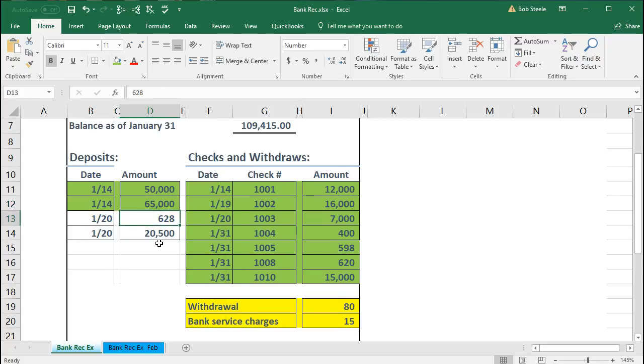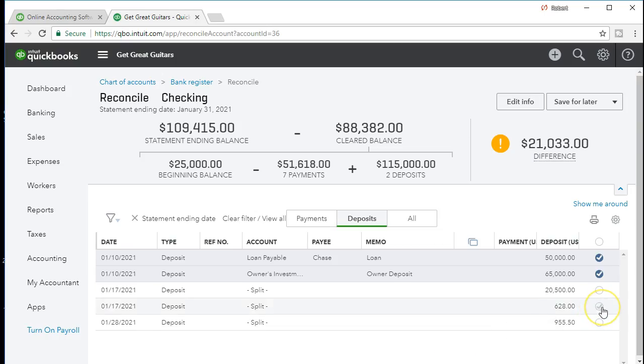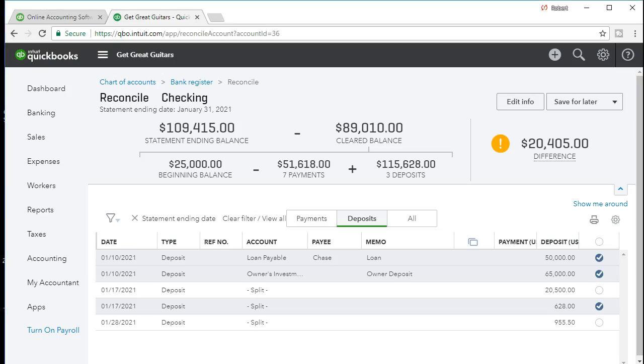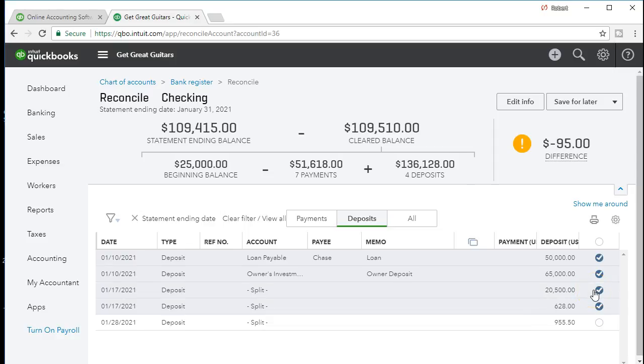Here's 628. We're going to see if we could find a 628. There's the 628. We're skipping this item. That's okay. And we check that off, and going back, we found the 628, highlighting. And then we've got the 20,500. Going back here, we're looking for the 20,005. There it is. Okay, there are our items. Now we've got this one item, so we've checked all those items off. And we don't see this item here, and that's okay.